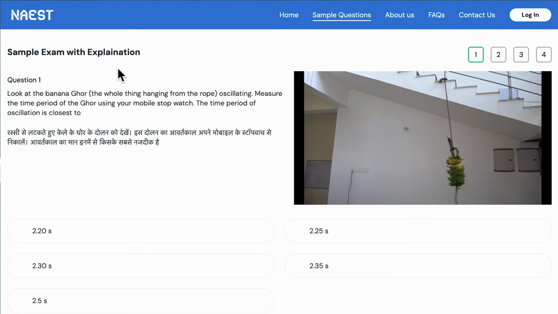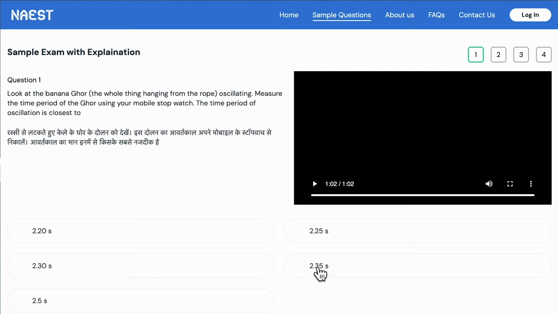Then on the left side you have the question here, question 1, and then there is a description in English, and then a description in Hindi, and then you have the options here. So, this is one option, and these are the other options. So, let us look at the questions themselves. First thing is this video. You can run this video as many times as you wish, and the play button is here.